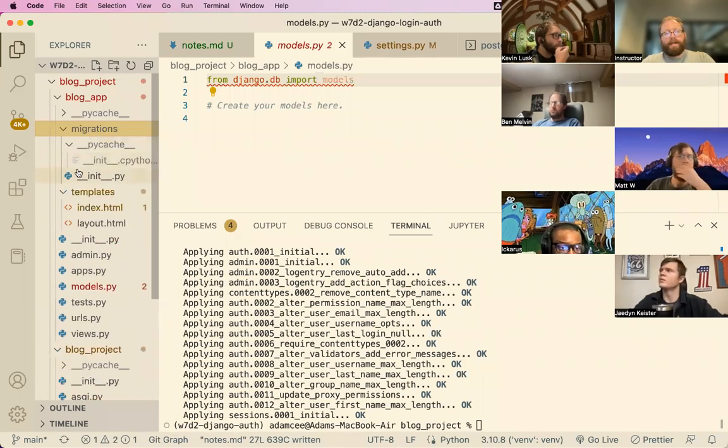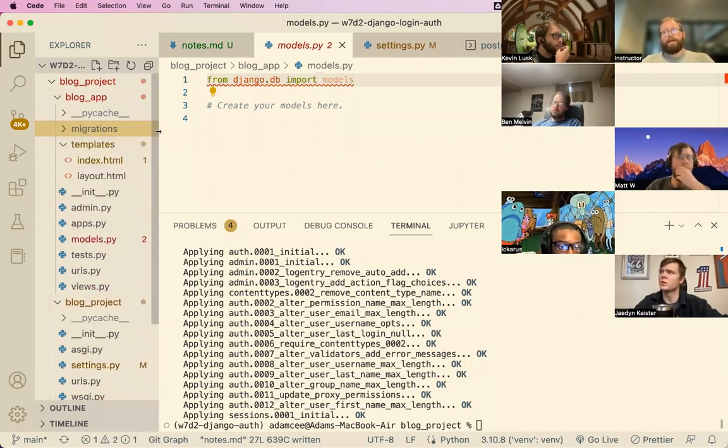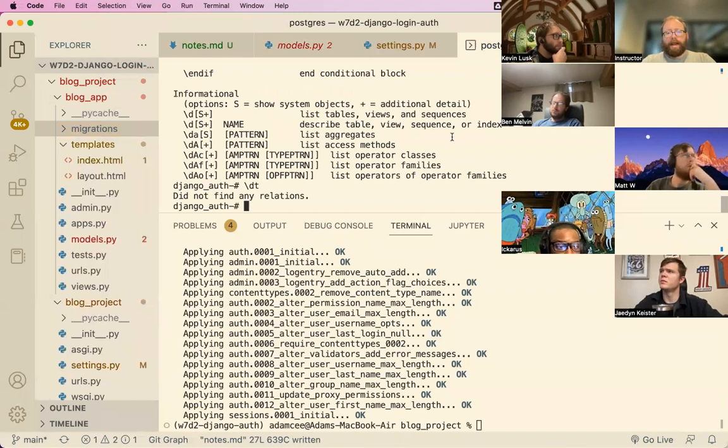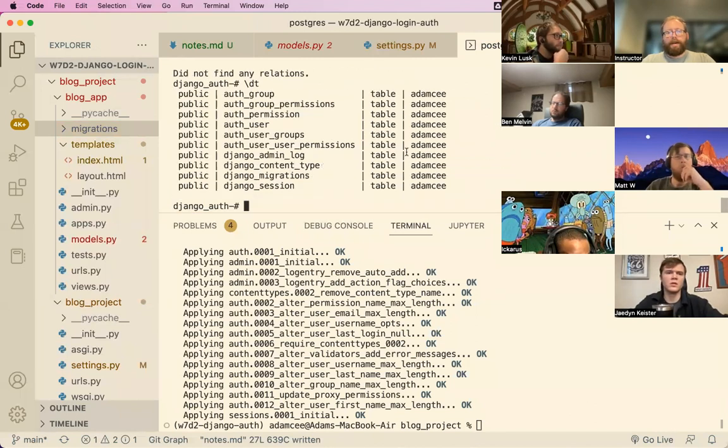They all go in this file and essentially are used to track when we make changes to our database schema so that we can go back over time. And here in Postgres, let's see what we have if I do this now. So now we've got a whole bunch of tables. The auth user one looks kind of interesting. Let's take a quick look at that.